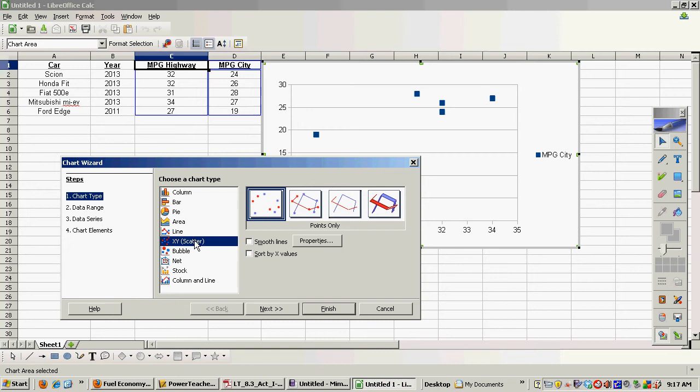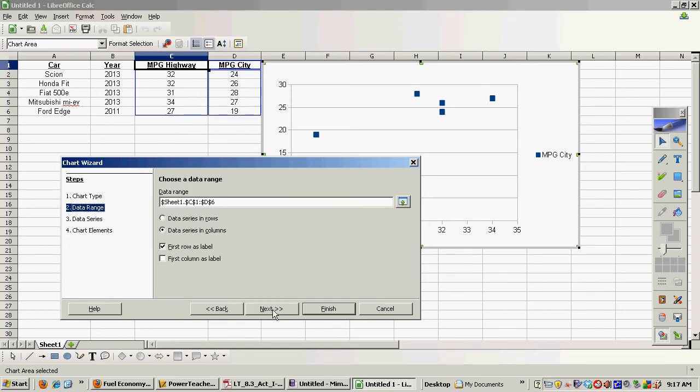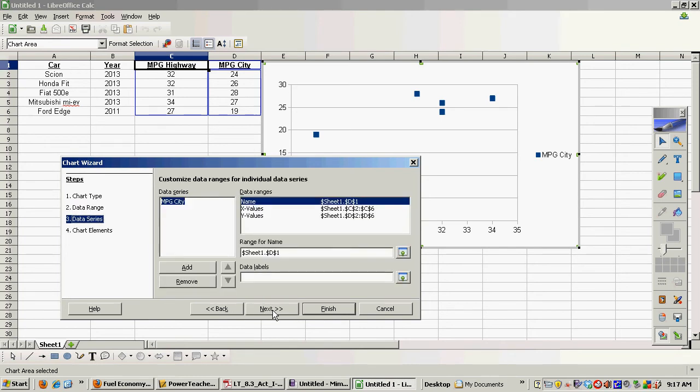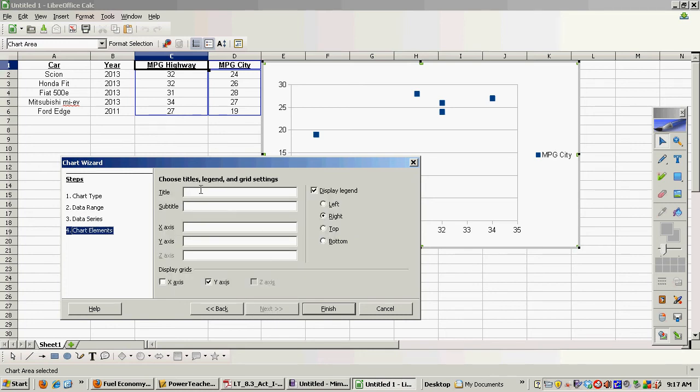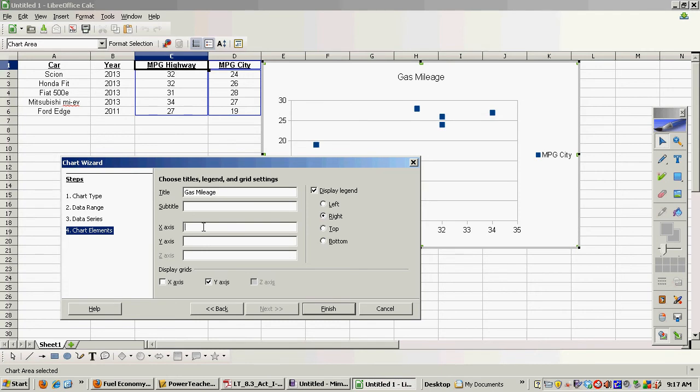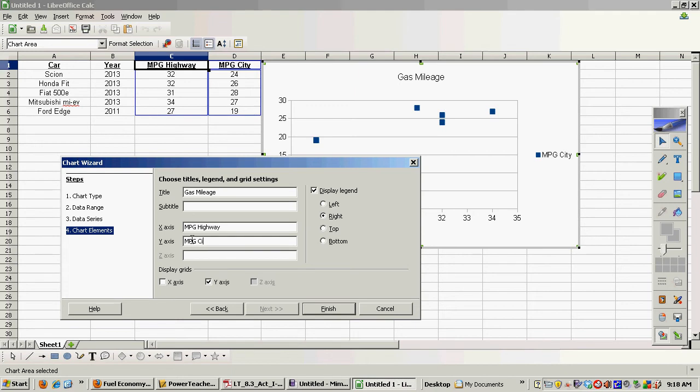Once you've clicked on scatter plot, just hit next. There's nothing that you have to do on this page. Hit next one more time. There's nothing you have to do on this page. Hit next one more time, and now your title. We're doing different cars and their gas mileage, so I'm going to make my title gas mileage. We don't need a subtitle. My x-axis, on my x, that's going to be miles per gallon on the highway. My y-axis is miles per gallon in the city.